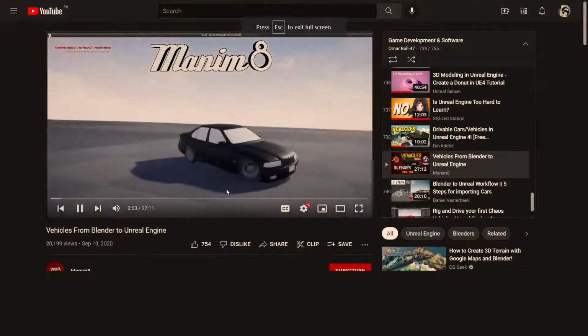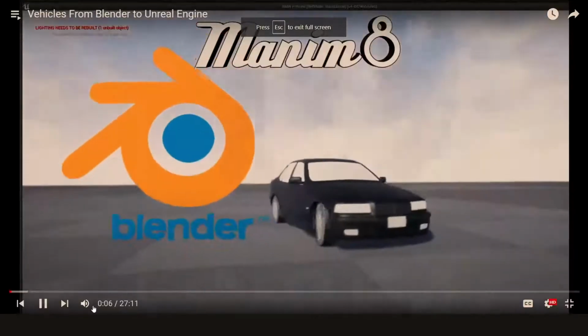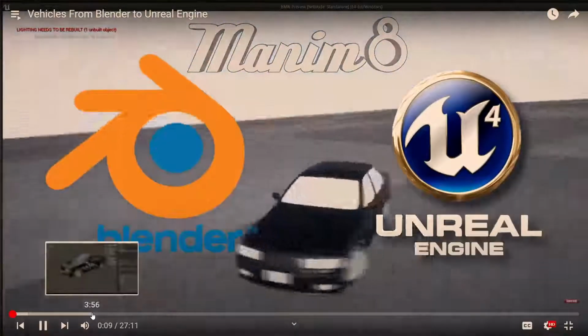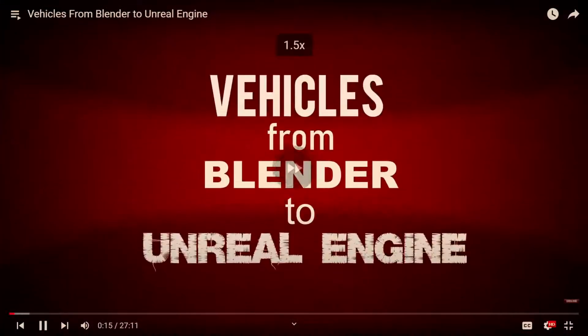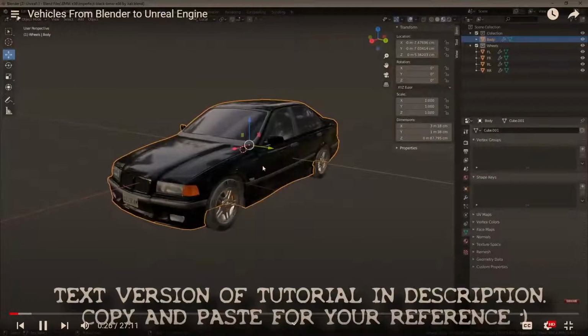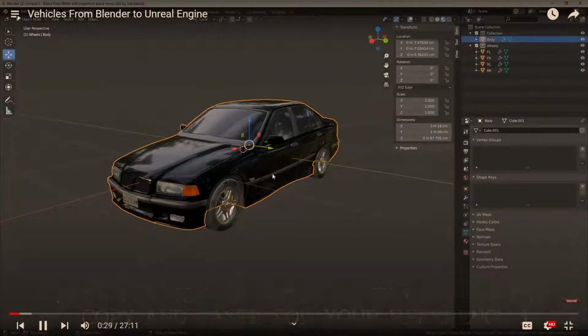We're going to find out how to bring a car, how to set it up in Blender and bring it to Unreal and drive it about like a joyrider. So let's figure this out and get it done. First things first is the scaling.